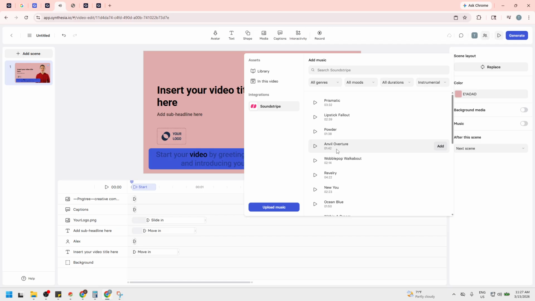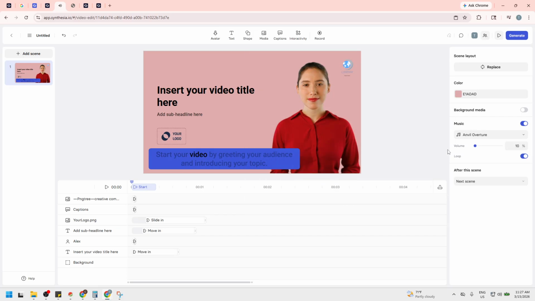As soon as the track is selected, look to the right-hand inspector panel. A volume slider will appear for the background music. This is where you set the music level in relation to your narration. Most pros recommend keeping background music between 10 and 20% so it doesn't drown out the AI avatar's voice. A good starting point is around 15%.